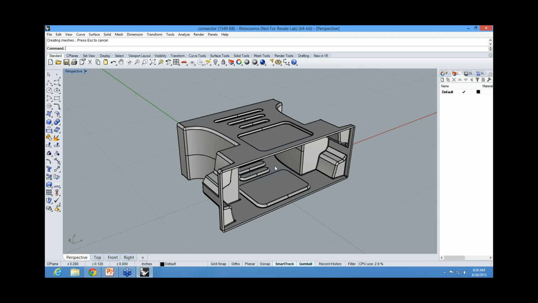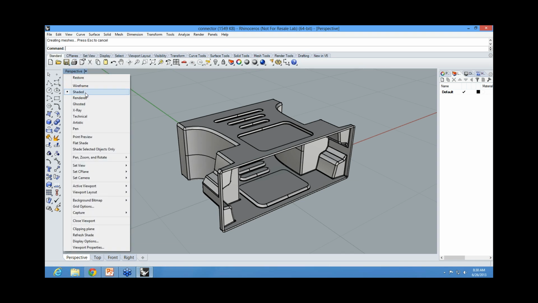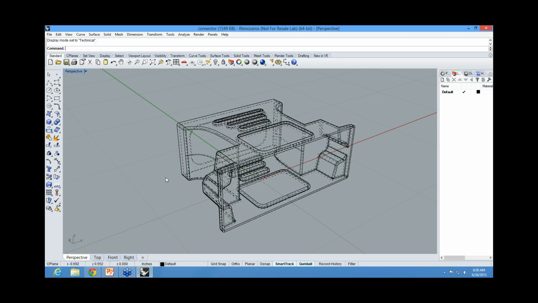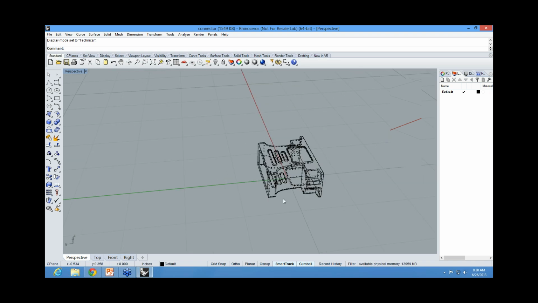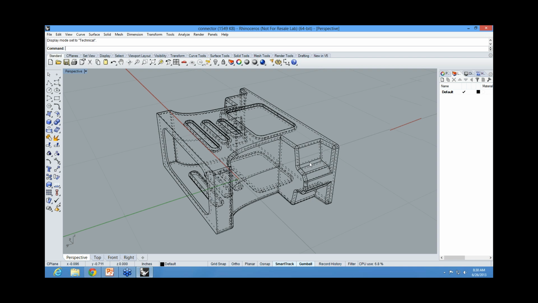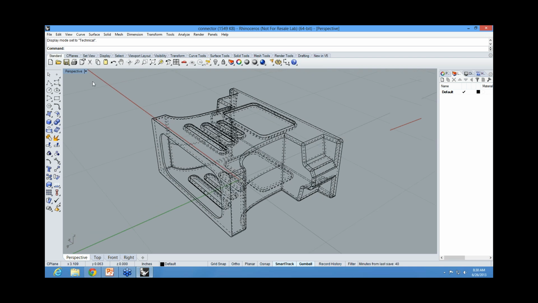Another area that we've improved quite a bit is Rhino's ability to do various display modes. You can see that we have a number of them in here. Shaded mode, ghosted is from previous versions, but now we have the ability to do, let's say, a technical mode. So you can see, as the screen catches up, this ability to see hidden lines in the model. This is a working mode, and so I can actually work in this mode.